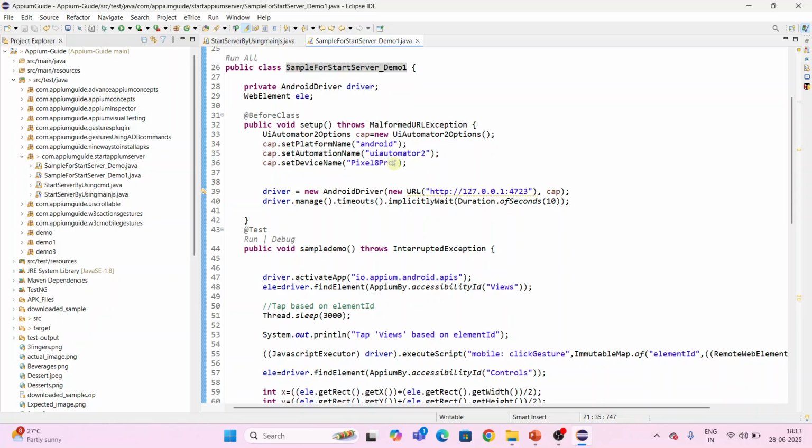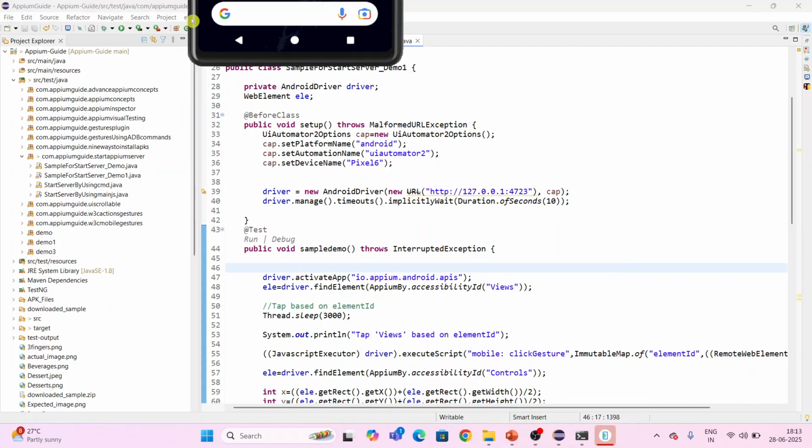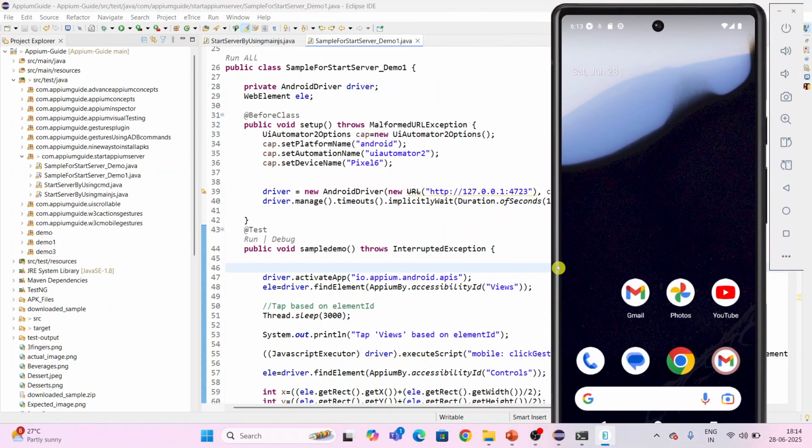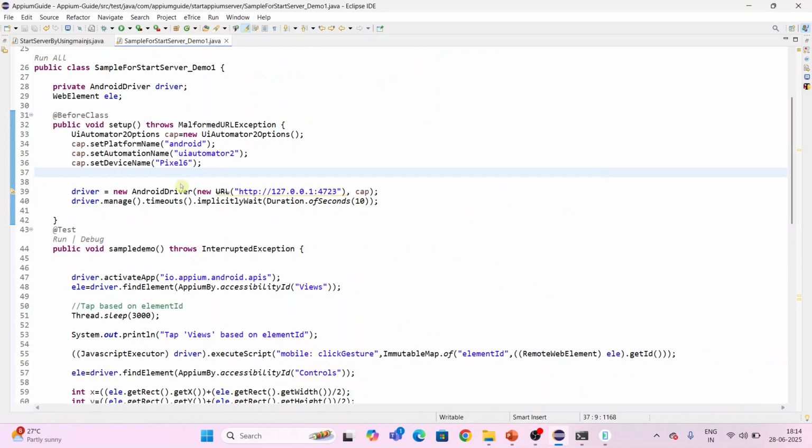Okay, so I need to start that emulator, right? Wait, I'll start the emulator. I'll pause the code for some time. So my emulator is getting started here. I forgot to start the emulator. Okay, our emulator is ready. I'm using the Pixel 6 here.